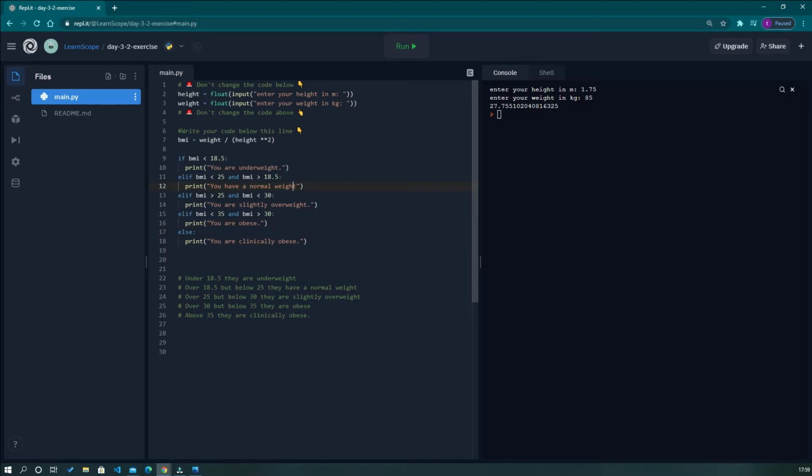Let's run this. 1.75, 85. Yeah, slightly. Oh, okay. I didn't show the BMI number. Let me add that. An f-string, and then your BMI.